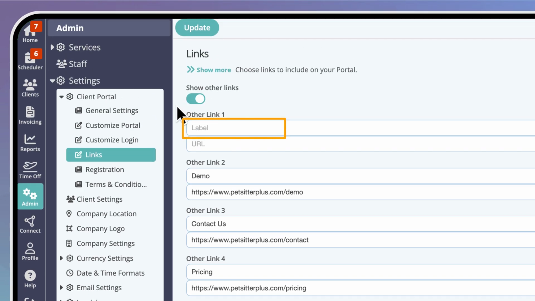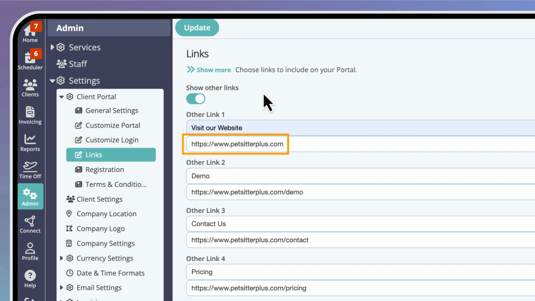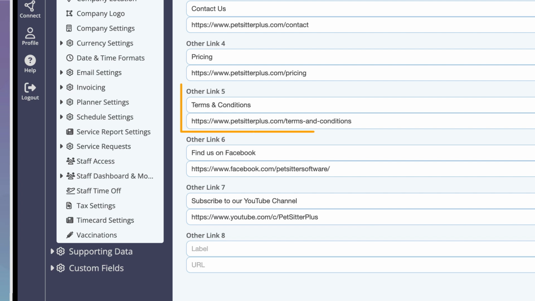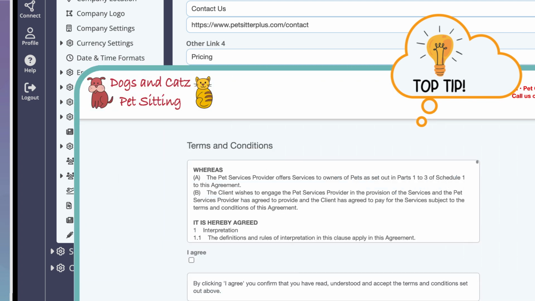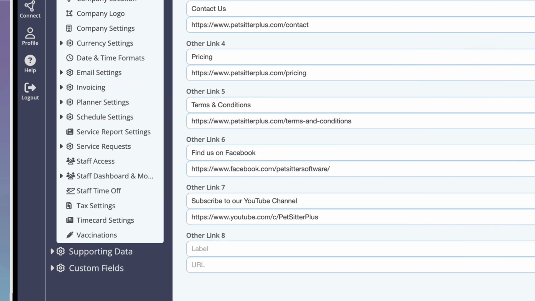You can add a title for each link, which will display as a clickable button. Just make sure to copy the full URL into the box below. You might want to link to an external terms and conditions page so your clients can always read them. Top tip: we'll also show you how to add your terms and conditions directly into PetSitter Plus in another video.